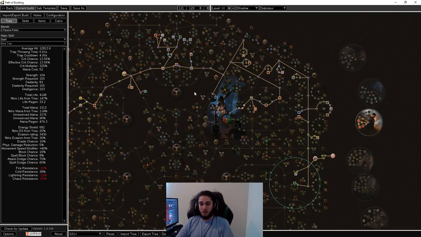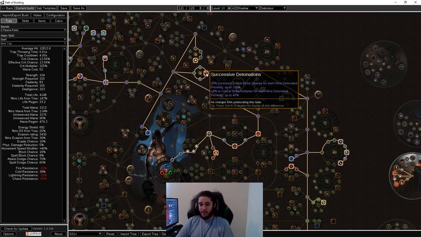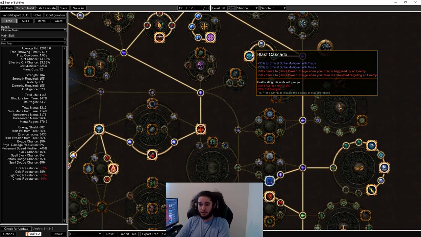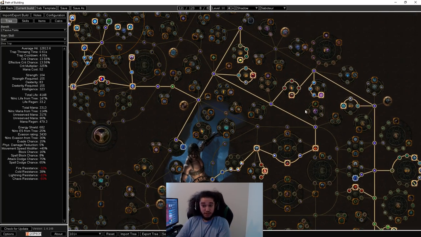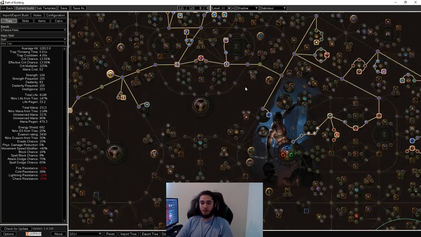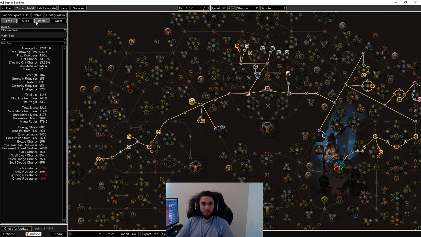I'm probably just going to kill them all for the extra skill points, since the new mine nodes are just delicious. Like, Successive Detonations is 100% crit chance and 40 crit multi. Blast Cascade is, well, Blast Cascade's always been here, but it's just good. There's just so much crit multi now on the tree for mine specifically.